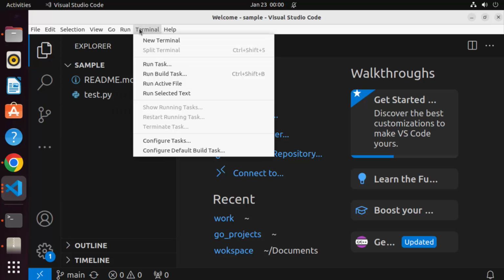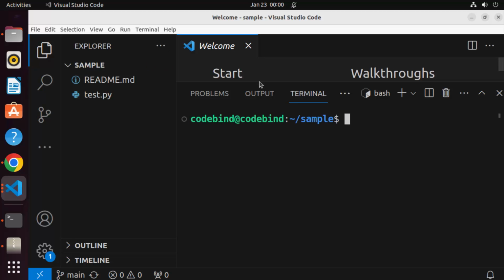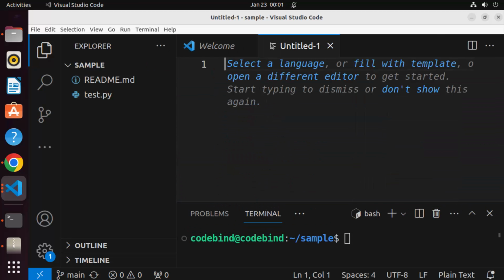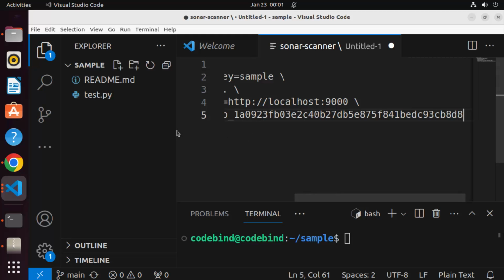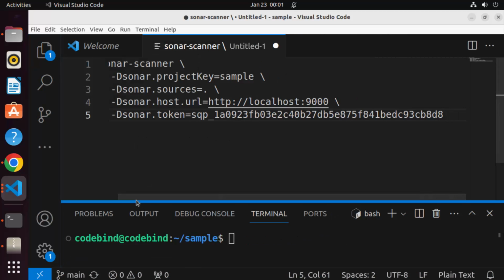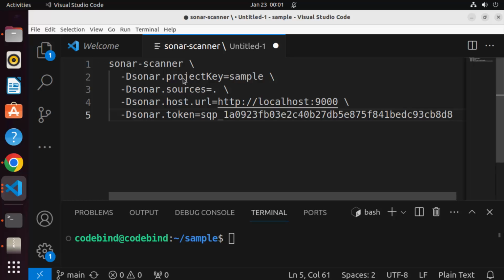Let me open the terminal also, and also let me just paste this command which I have copied, which is for the Sonar Scanner, right? So this is the command. Let me just explain this command a little. So here you can see you can set the project key, which is sample in my case, because I have created the sample project key in SonarQube, right? Now, where do you want to run your code analysis using this scanner? In the current directory. That's why we have provided dot here, right?